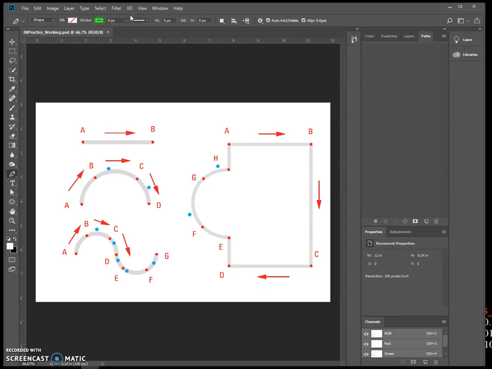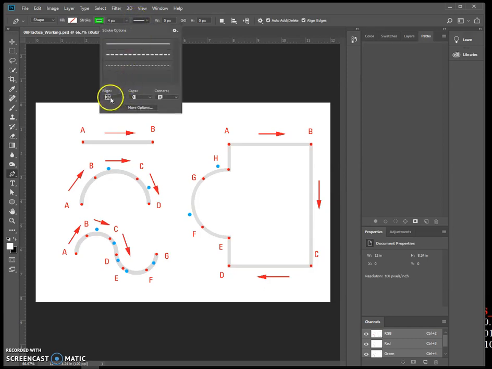In the stroke options window, choose center, which is the second option from the align menu. So click over here on your stroke and then go over to align. And then the center is the second option. Make sure that is checked. Okay.